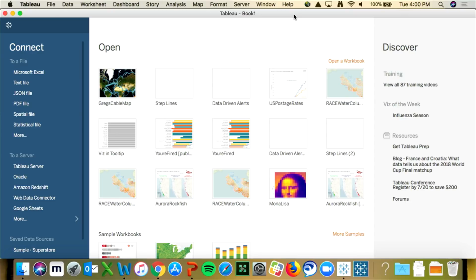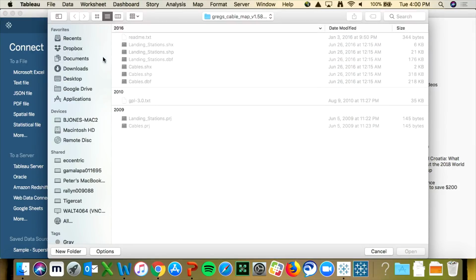So I thought this was a good example to show Viz in Tooltip, because it lets me show both the where and the when in the same place. So let's do that. That data, if I'm not mistaken, is Excel, right? Let's see. So it's Excel.